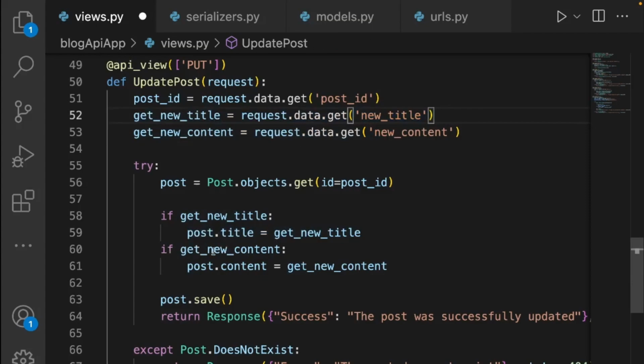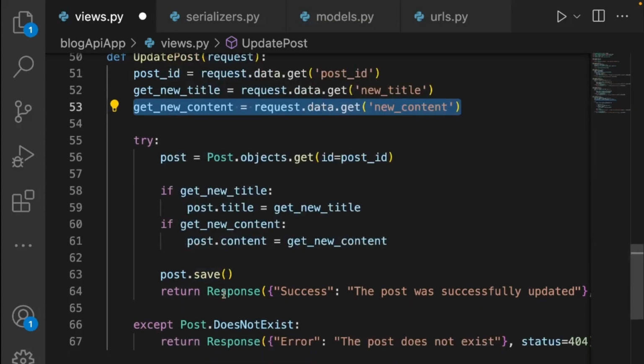And if there is new content, it's going to update the current content of this blog post that the client has sent. It's going to replace it with what the client sent in this put request. And after all that, those changes will be saved to the database, and a response of success is going to be returned back to the client.